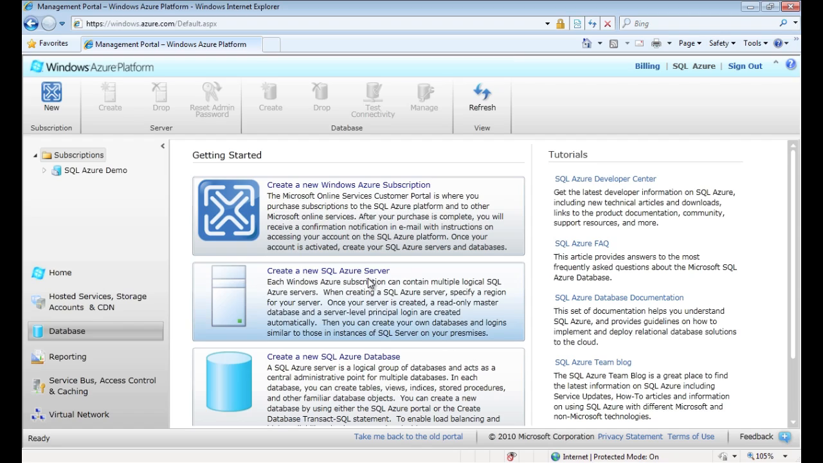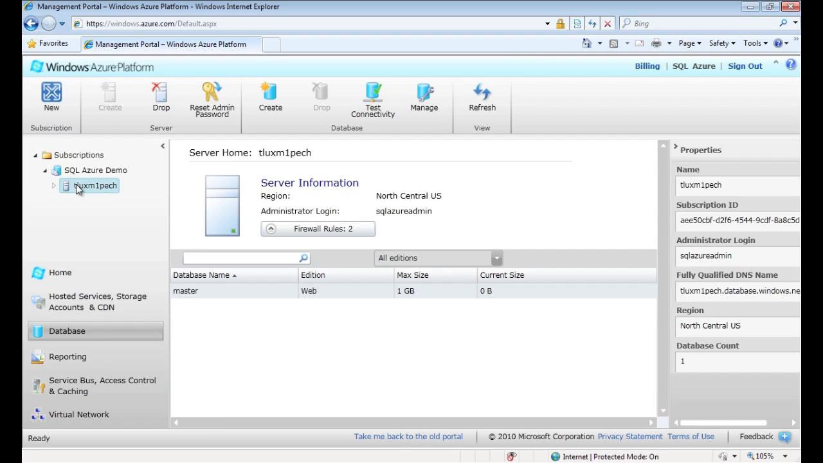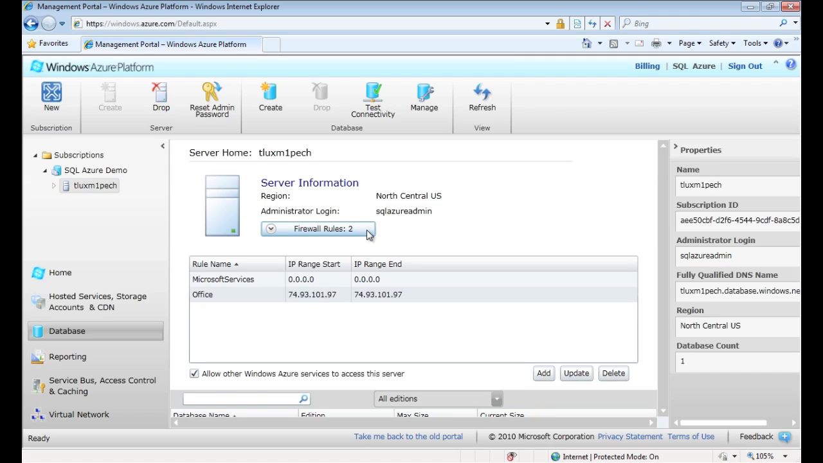You can accomplish this by adding a firewall rule and specifying the range of IP addresses. Back in the Windows Azure portal homepage, we click on our subscription and select the server we just created. The center pane shows the status of your server. Click on the Firewall Rules button and the window will extend to show you the full list of rules.